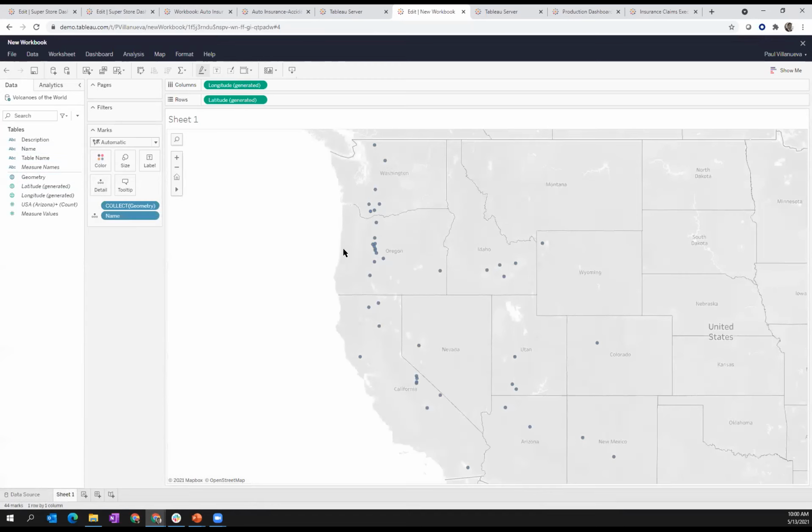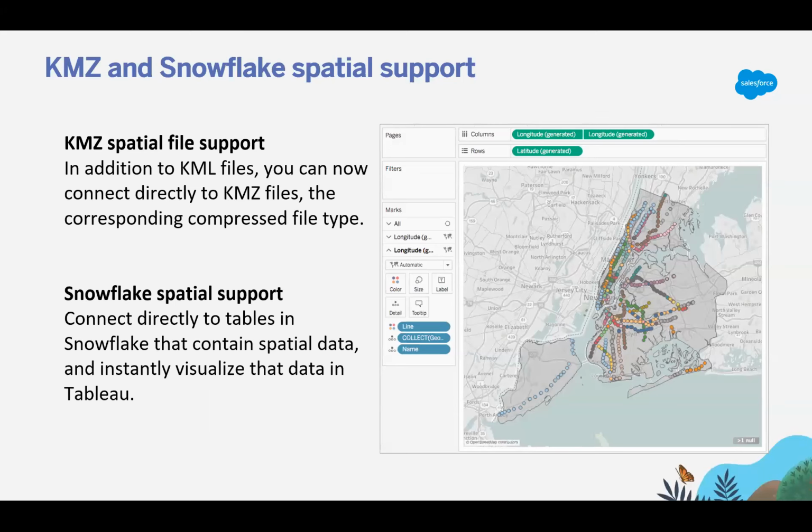I actually had no clue that we had so many volcanoes on the West Coast. The only things I knew of were, I think this is Yellowstone, and somewhere over here is Mount Rainier. Yeah, Mount Rainier. But this is just a quick example of how I can now bring in a compressed file of all those KML files inside of a KMZ file. All right, let's go back to my slides.